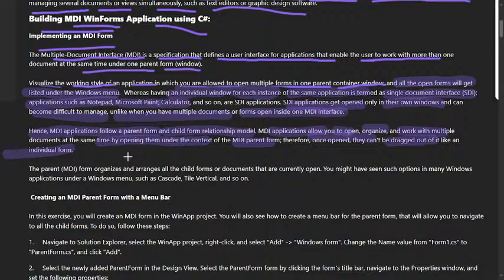Once open, it can't be dragged out of it. It's not going to be pulled out, it's not going to be cut out.